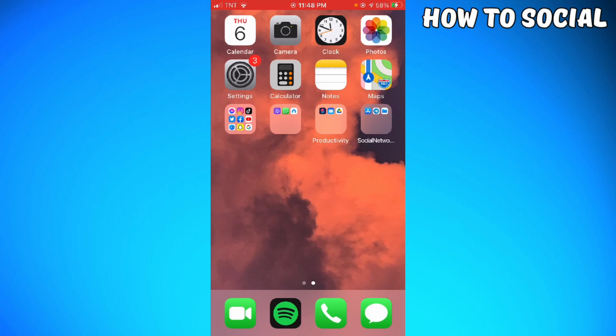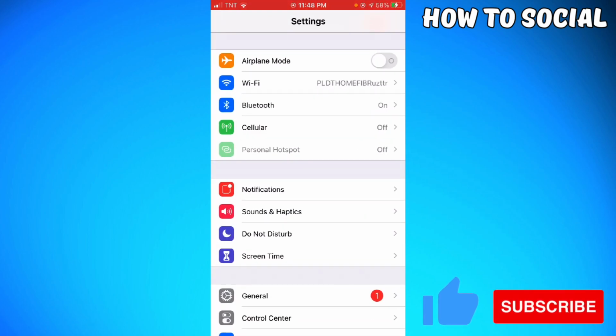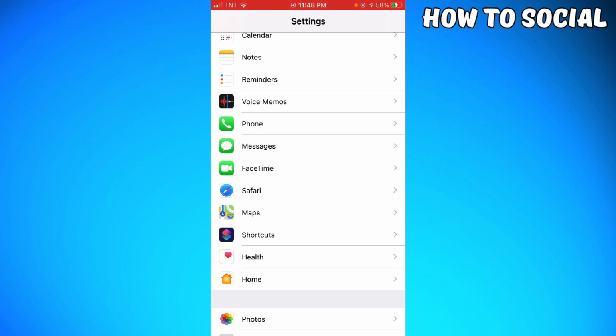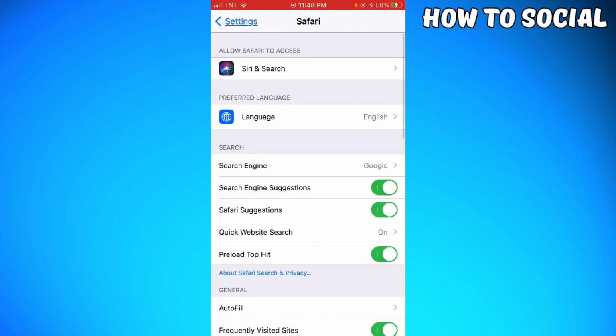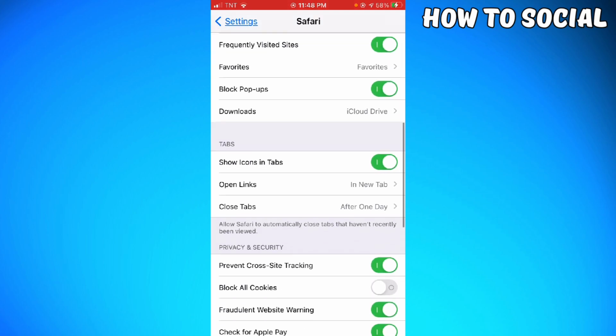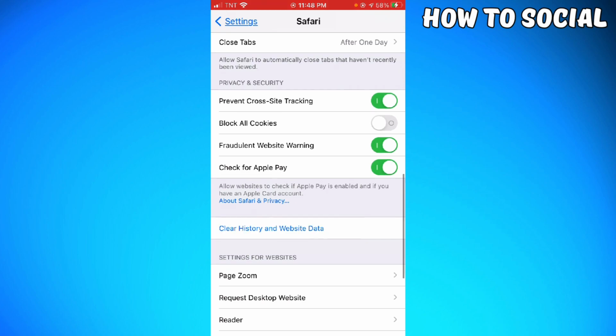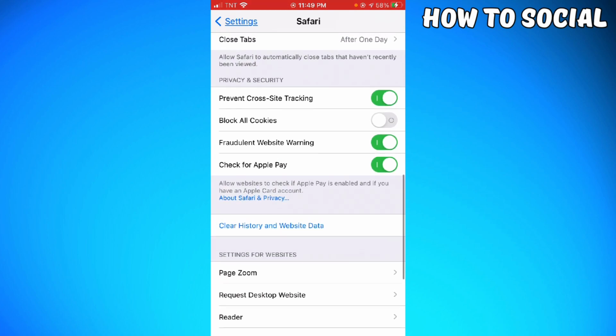So first of all, you want to open your settings. Scroll down until you see Safari. Once you see Safari, just go ahead and click on that. And scroll down until you see this Clear History and Website Data. Just go ahead and click on that.